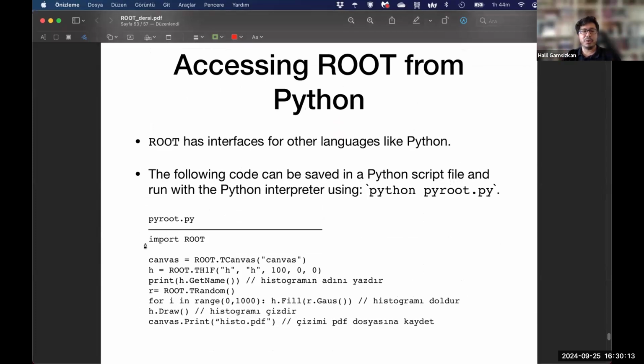This is Python code. In the Python code, I don't know how many of you know Python, but you first import this ROOT module. Of course, your root must be compiled with support for Python. So you first import it, then all those objects are available to you in the Python environment. So your canvas is ROOT.TCanvas, and the histogram object is ROOT.TH1. You create your histogram.